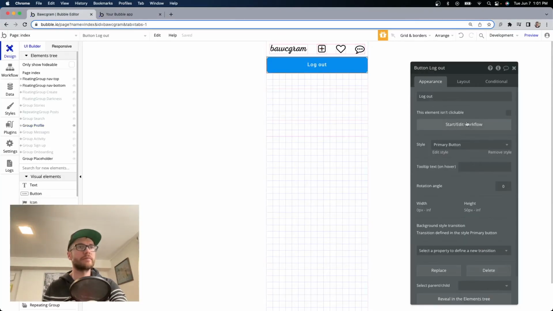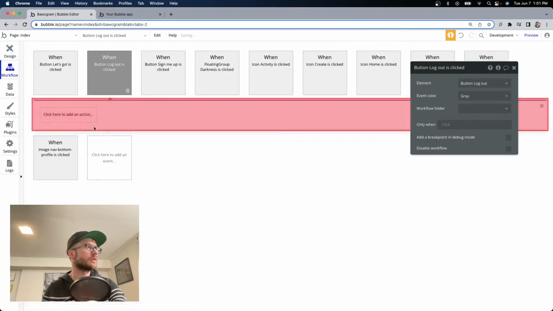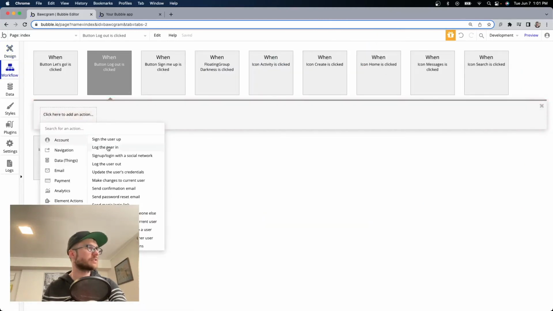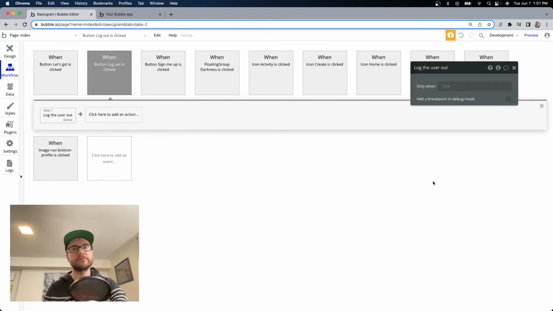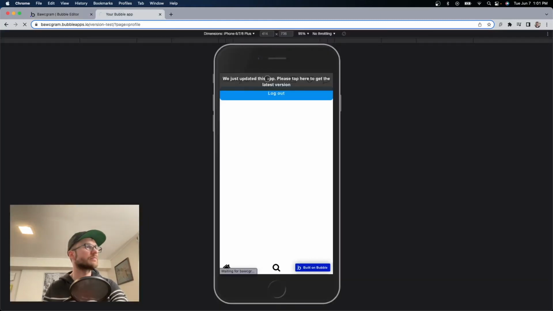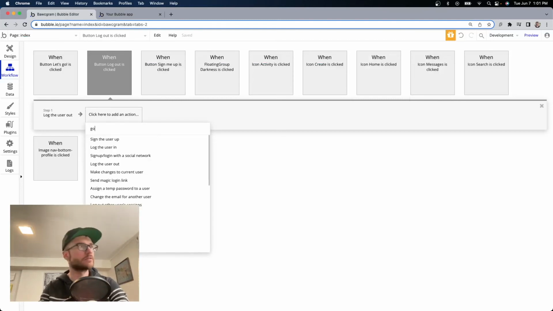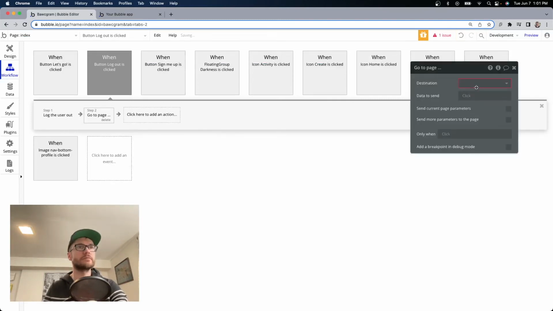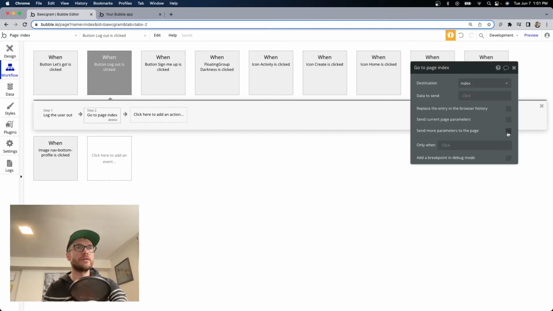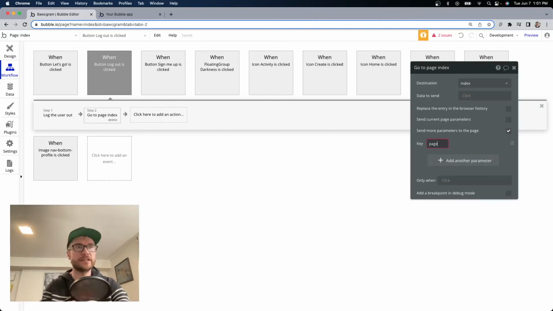Start workflow on there. And the action is account, log the user out. Very simple. So now I can say log out. And maybe one more thing we want to do there, after we log out, send them back to the login page. So go to page, index parameter in this case is login. And we haven't created that page yet, but let's do that now.